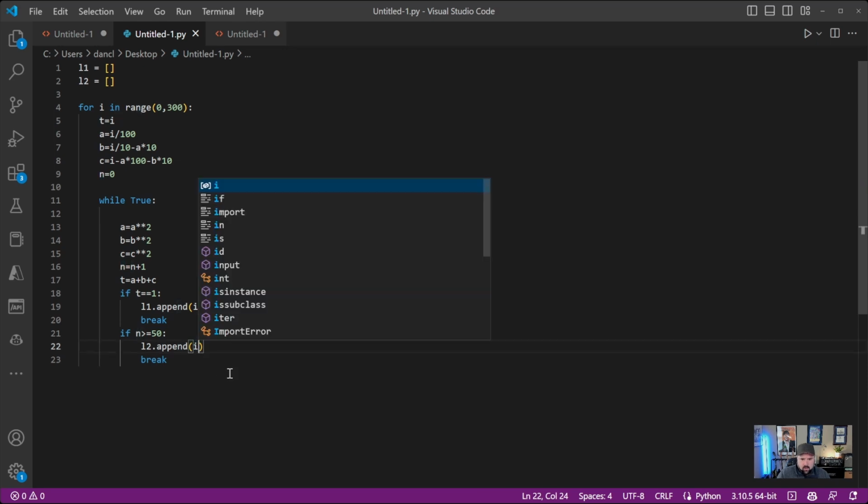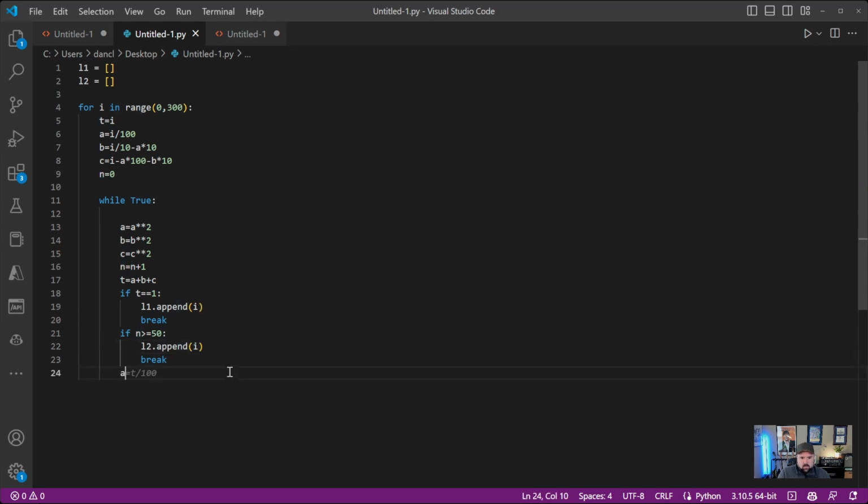And A is equal to T divided by 100, B is equal to T divided by 10 minus A times 10, yeah, okay. Copilot again, really awesome. If you're not using Copilot, you've got to start. It's really great. And maybe we do a print of L1. So this is just a basic start to an algorithm to find happy numbers in a range and write them to a list.